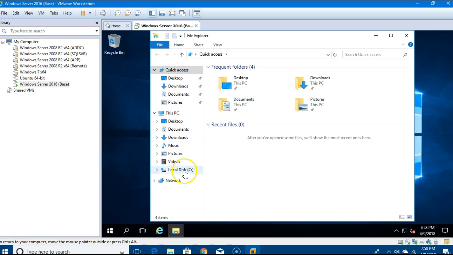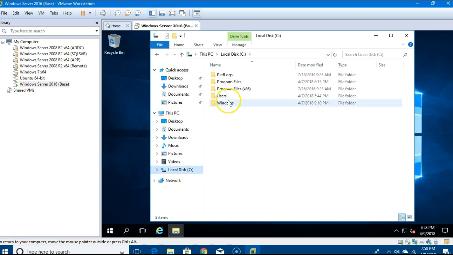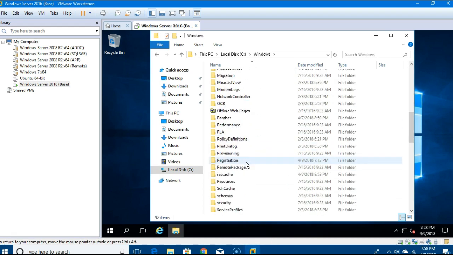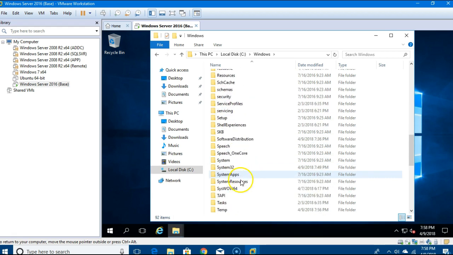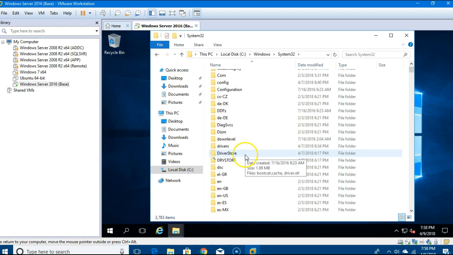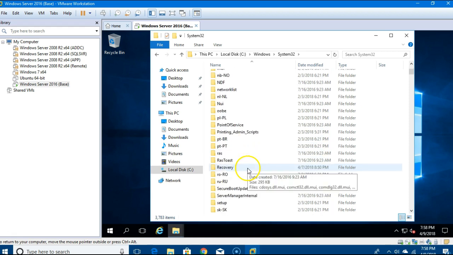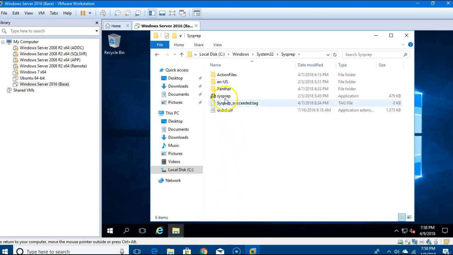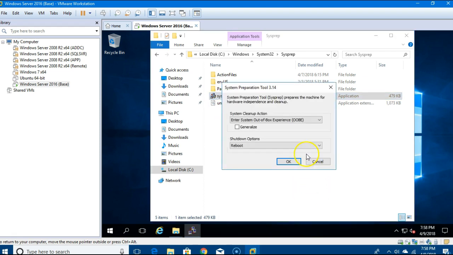And to do that, we're going to go to local disk. We'll do Windows, and we'll find System32. And now we're looking for a folder called Sysprep and an application called Sysprep. Now we want to use the system out-of-box experience that's already selected.